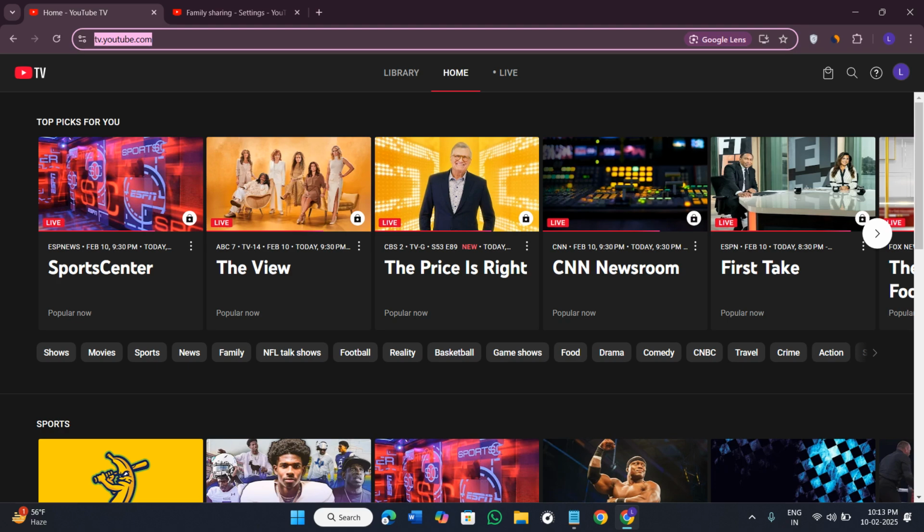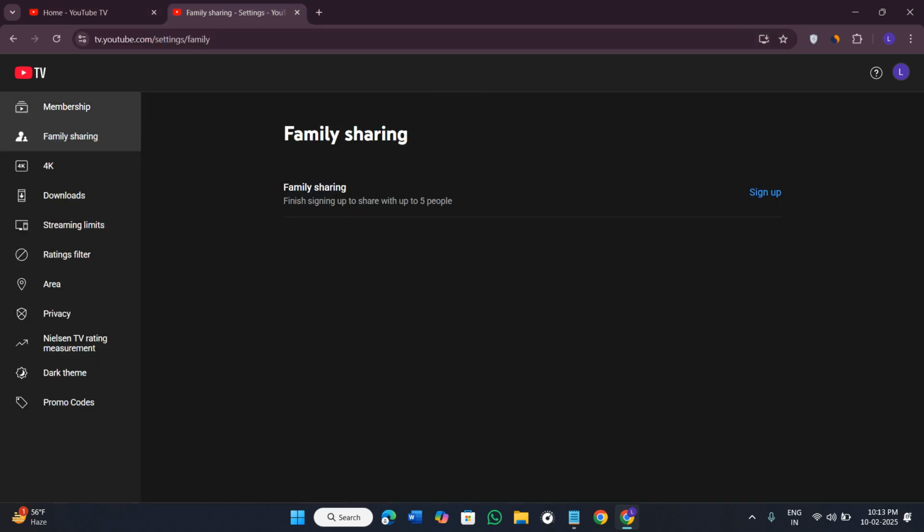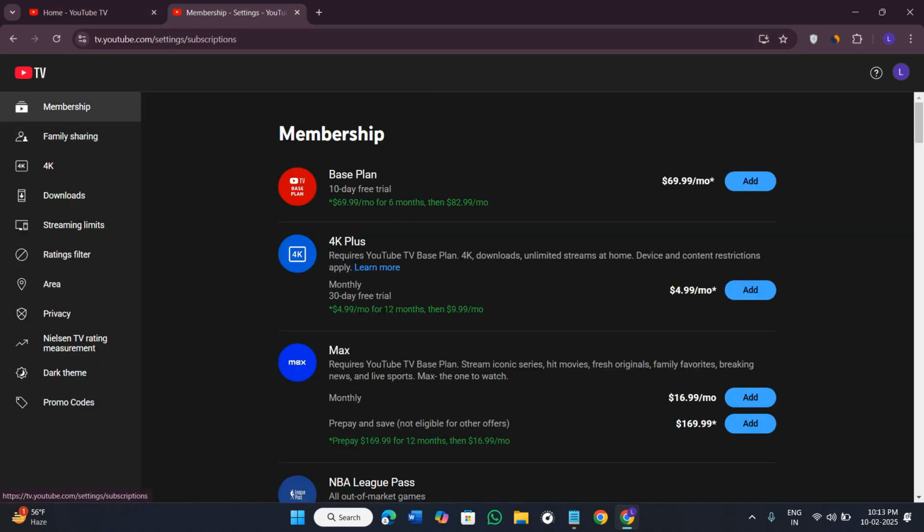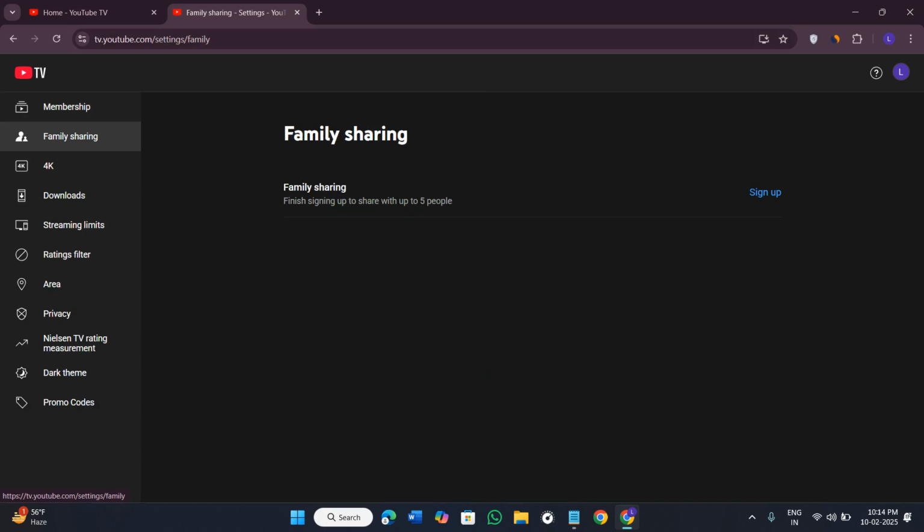So you will have to first of all come on YouTube TV, and then you just have to simply log in into your account. Afterwards, you need to click on your profile icon in the top right hand corner of the screen and click on settings. Now once you are in your settings, by default you will be on the membership page, but you need to click on the second option of family sharing.